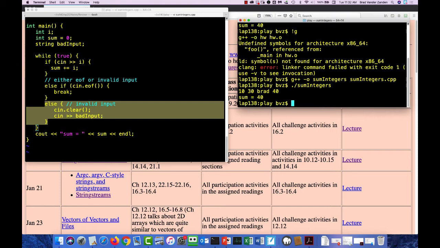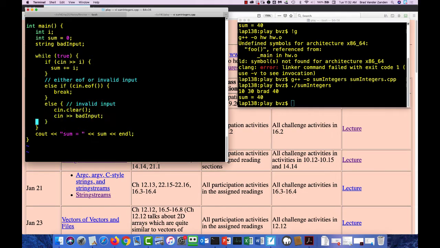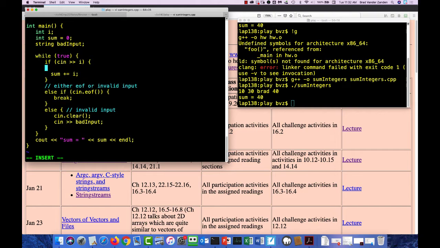10 30 Brad 40, and the sum is not what I expect. So after me saying, hey, that works, we can see that apparently I mucked it up. So we're going to put some print statements in. This is what you're also going to be doing in lab tomorrow. So let's try to figure out what's gone wrong.